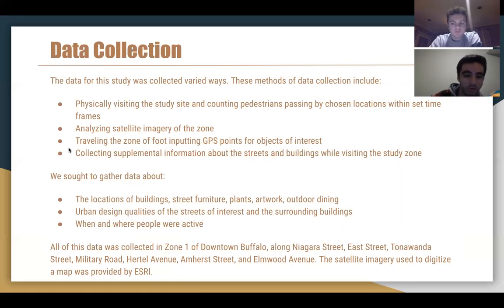All this data was used to get locations of everything, including buildings, blocks, fire hydrants, everything on all scales, trees, plants. And all this information was going to be put to use for defining urban design qualities of the streets and the buildings surrounding them. And obviously we wanted to know when and where people were active, because that's a big part of walkability. All this was collected in zone 1. We used Niagara Street, East Street, Tonawanda Street, Military Road, Hurdle Avenue, Amherst Street, and Elmwood Avenue. And the satellite imagery is provided by ESRI.